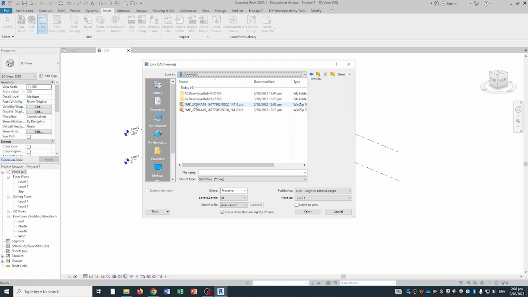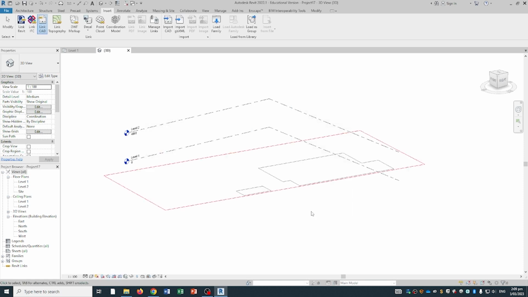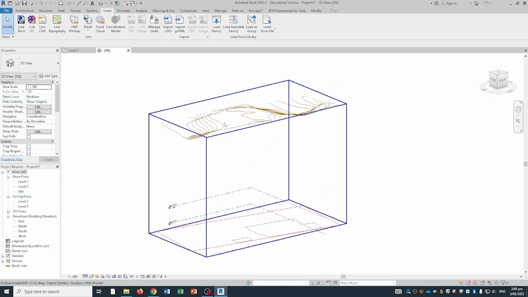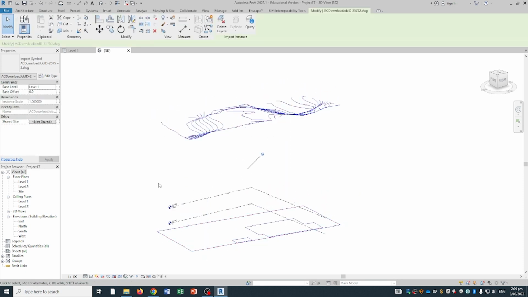So you'll get a zip file once you've downloaded from your email, and make sure that the file is outside of the zip file, so extract it so that it's not been compressed. So once you got the DWG, you can select that and open, and your contours will be inserted into your working view.